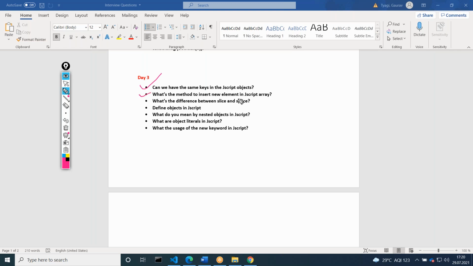Second is, what's the method to insert a new element in a JavaScript array? I already talked to you, it's push, right? What's the difference between slice and splice? That we are going to talk about tomorrow. So this is something which we will discuss tomorrow. Define objects in JavaScript. An object is nothing but key and value pairs. What do you mean by nested objects in JavaScript? Nested objects are objects within objects. We already discussed it.